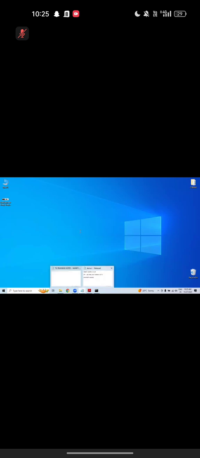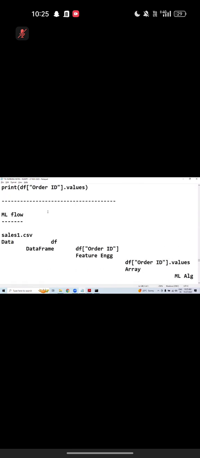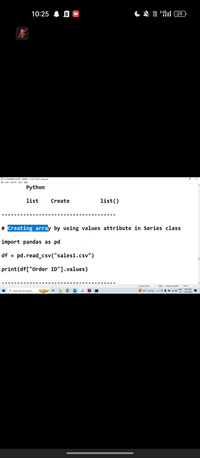Daniel, what you covered till now? Let's take this one: creating an array by using the values attribute in the data frame class. Previously, I created an array by using the values attribute in the series class. Just now, I have created an array by using the values attribute in the data frame class. Let's capture the code.